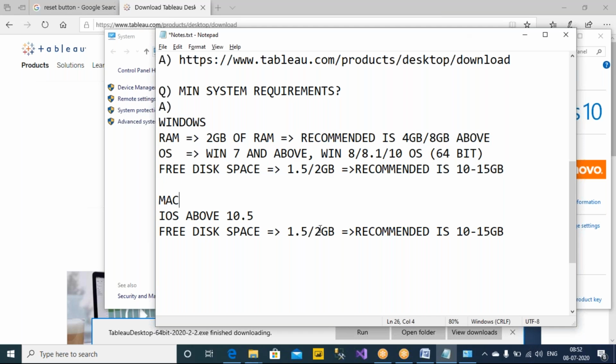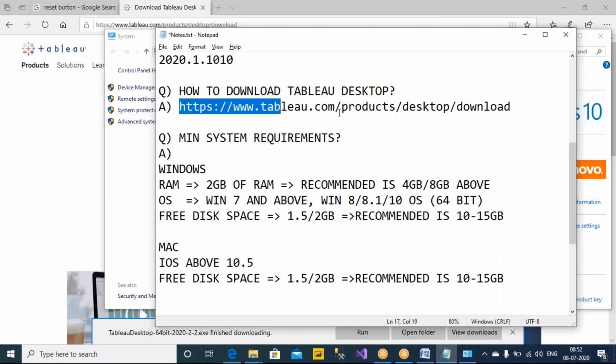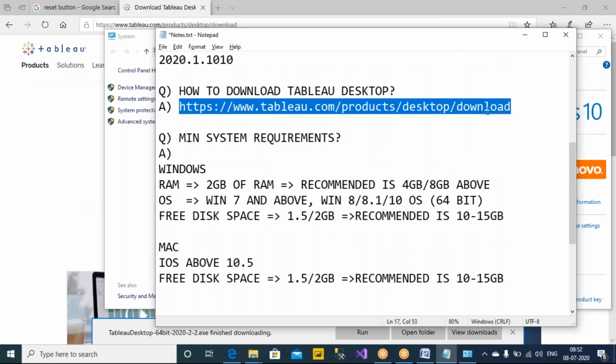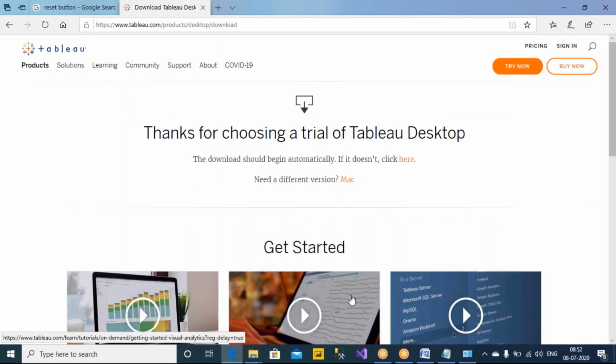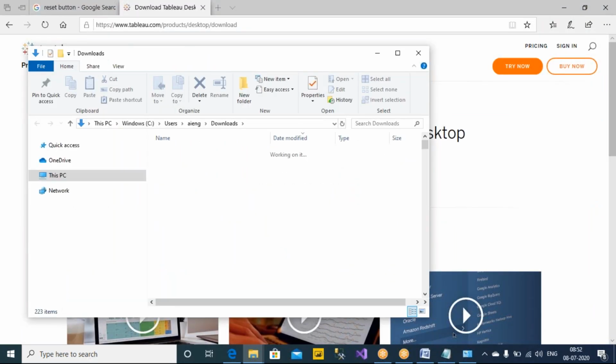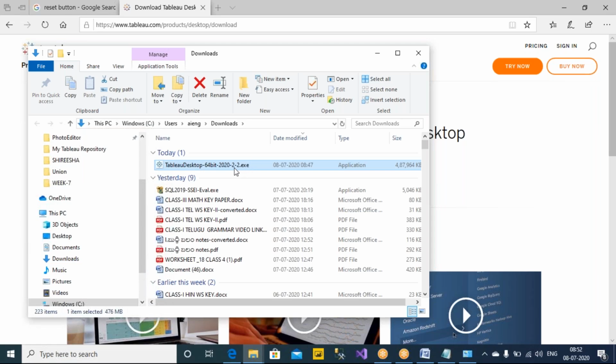And now we have downloaded the latest version. When I used this URL, I got the latest version. Let's see where it got saved. Okay, observe the format of the file name. This is the application name, 64-bit, and the major version, minor version, and the service packs.